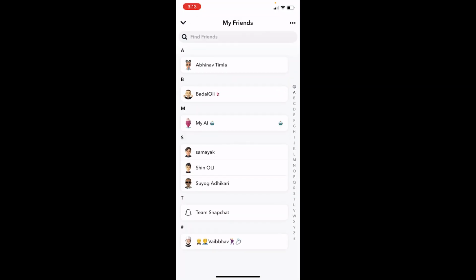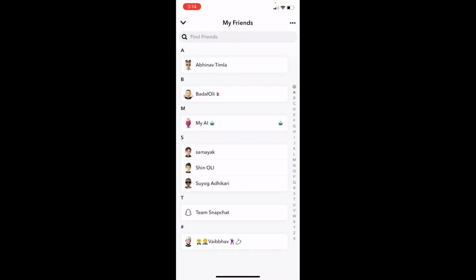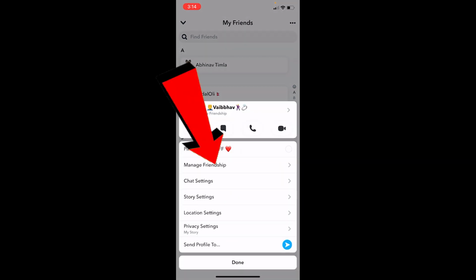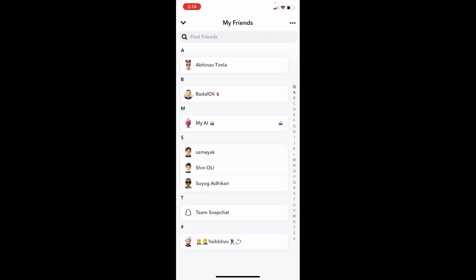But the thing is, there is no option in Snapchat which you can just click on so you can select multiple friends and unfriend them all at once. It's not possible. As you can see, you can only do it one friend at a time. Let's say I want to remove Vaibhav. I can hold on his name and click on where it says Manage Friendship, click on Remove Friend and then remove him. I can only remove one friend at a time.